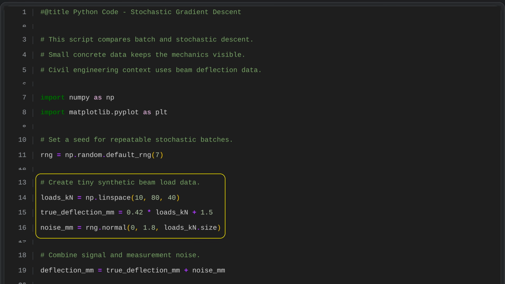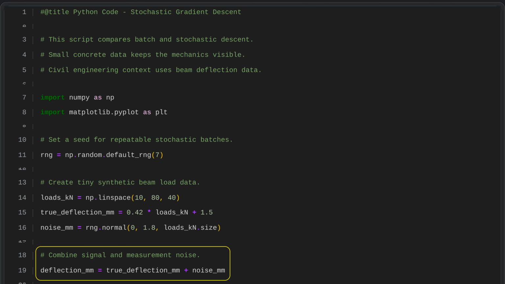We generate synthetic beam load data by creating 40 load values from 10 to 80 kilonewtons. The true deflection is modeled as a simple linear relationship, with deflection equal to 0.42 times the load plus 1.5 millimeters. To make the data more realistic, random normally distributed noise with mean 0 and standard deviation 1.8 is added to the deflection values. This step creates a deflection dataset in millimeters by combining calculated beam deflection values with random noise. The added noise represents measurement error or real-world variability, making the data more realistic.